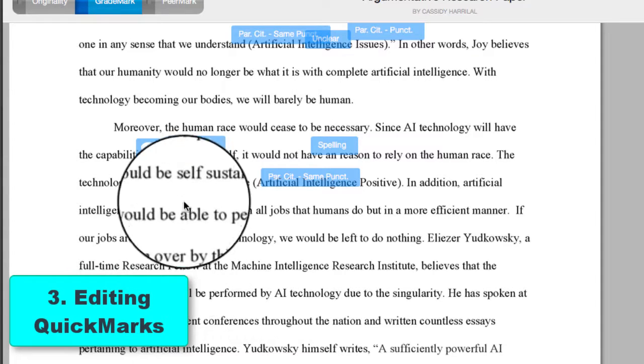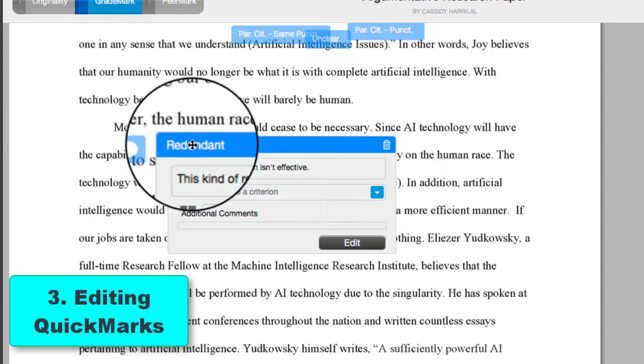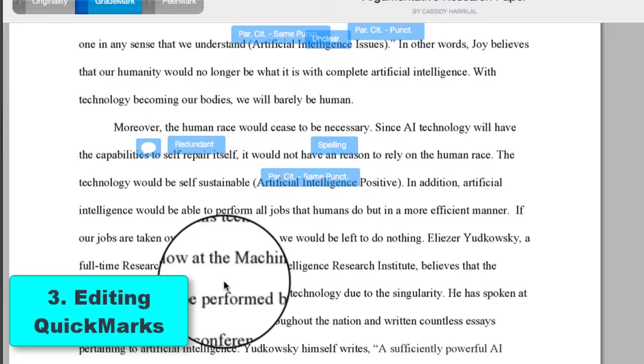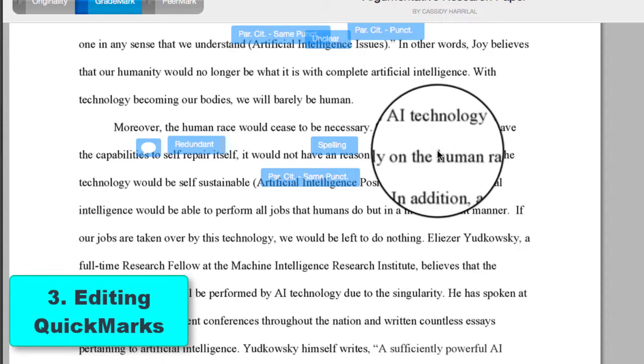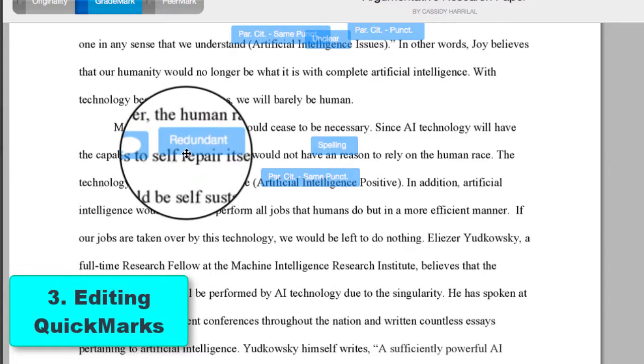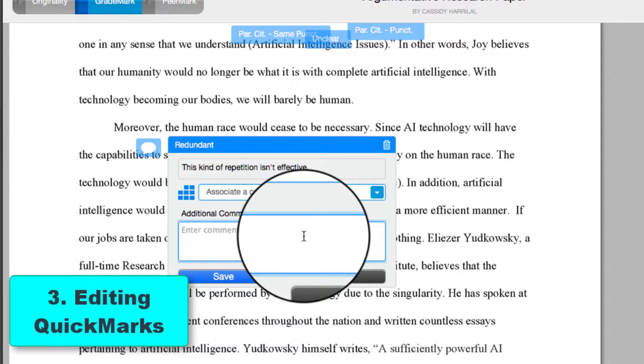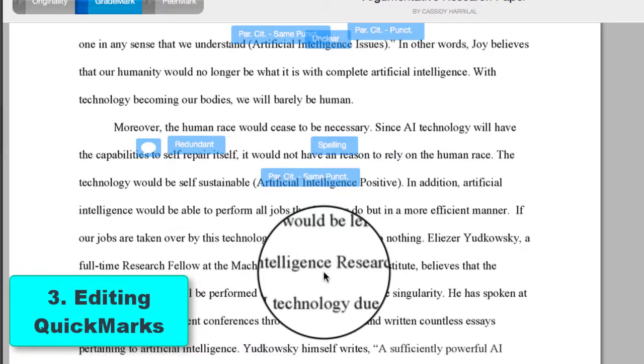But let's suppose I want to change this one that says redundant. This doesn't give vent enough to the level of frustration I'm feeling over the redundancy in a lot of students' papers, so I want to change it for all of the students. Right now her paper says, since AI technology will have the capability to self-repair itself. Well, I can't just click edit, because if I do that, I'll just have the opportunity to type additional comments just for her paper. So I'll not do that.